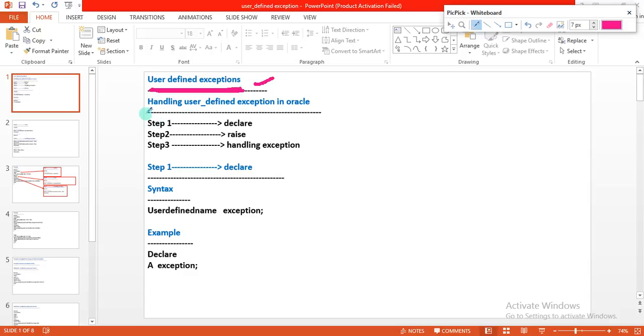See, if we want to handle user-defined exceptions, we should follow these three steps for creating user-defined exceptions. So see here, handling user-defined exceptions in Oracle. These are the three steps: step 1, step 2 and step 3.